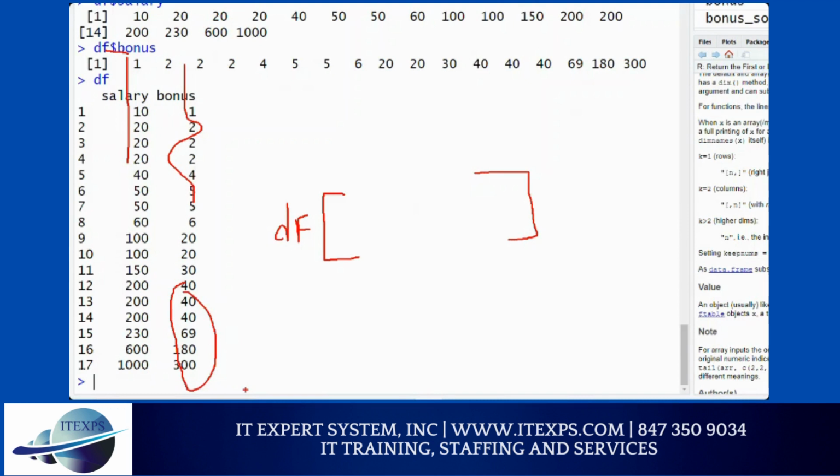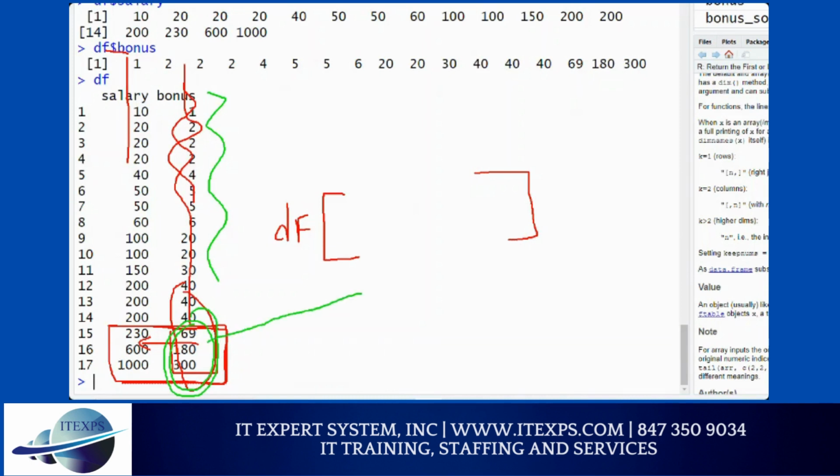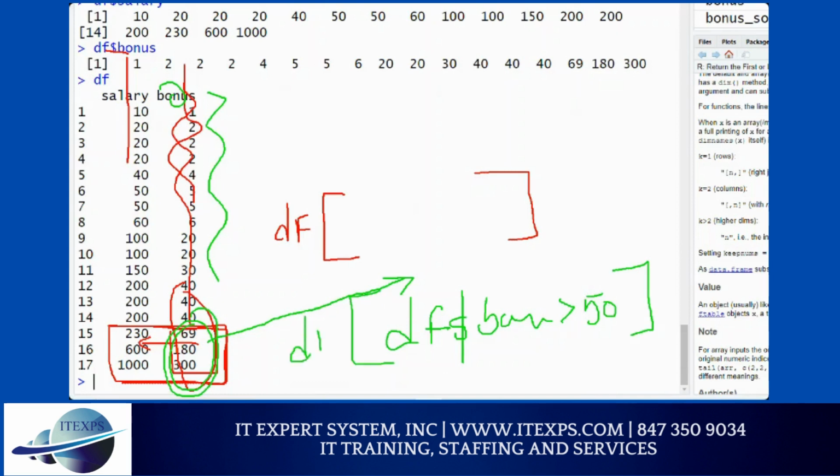So I have two choices. I can work with this column, but if I work on this column, I'm going to get only this thing. But I also want the respective other data, so I have to use the data frame somehow. Because if I work with only bonus, I can get only this data. But here they give us conditions, so I need to use the condition with this column, which is the bonus. For example, DF, this is the data frame, dollar bonus greater than 50. That condition I need to apply to the data frame. If I apply it to the data frame, then I get the rows associated with it. Otherwise I'll not get it.